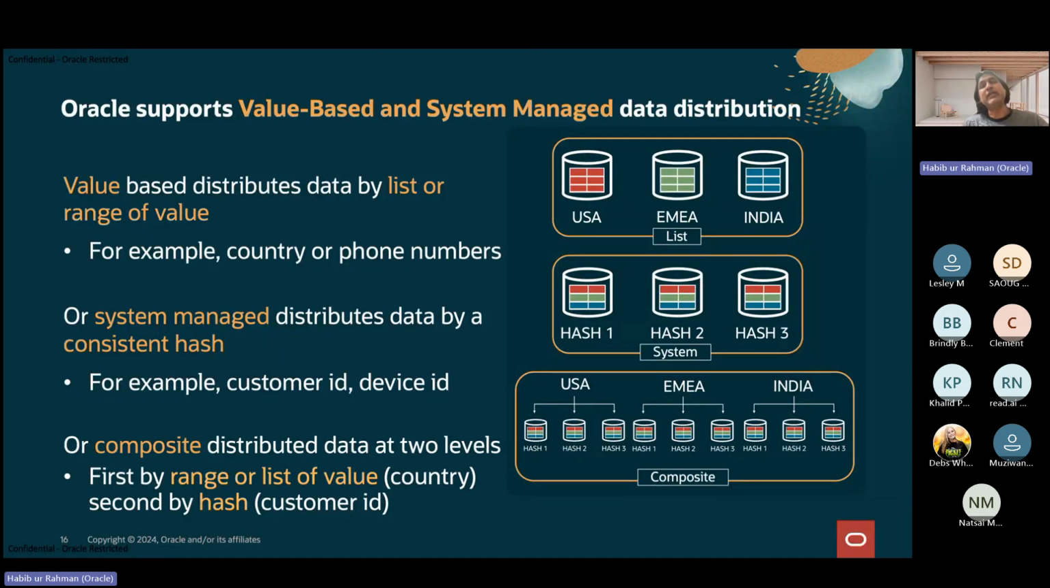Now, the value-based distribution is only the list or the range, in fact, here. For example, we want to shard based on the country code or maybe phone number. Now, system-managed sharding distributes by using something called consistent hash. There is an option called hash, we check this. Hash uses an internal hashing algorithm to distribute the data on all shards uniformly. For example, customer ID, device ID, XYZ.